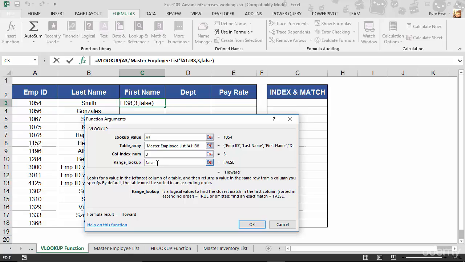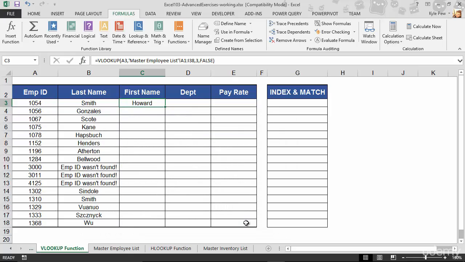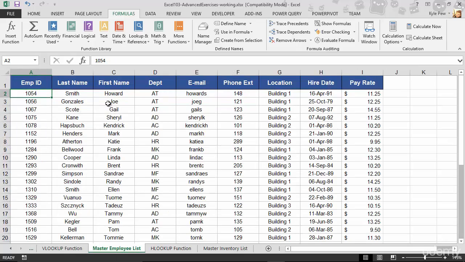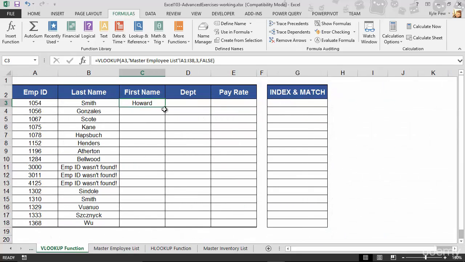And that's it. I hit OK. There's Howard. Howard Smith is employee number 1054. And if I just confirm this, master employee list, there it is, Howard Smith. I'll go back and I'm going to finish it off. I'll grab that little box in the corner, just drag this down, and now I've got all the first names for these employees. Try this out.